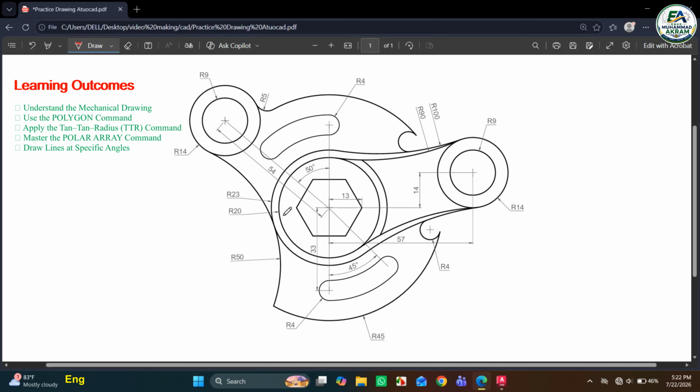Let's start. So first I will start from this portion. First I will draw this polygon. The number of sides is 6 and this distance is given 13 mm. Let's draw it.